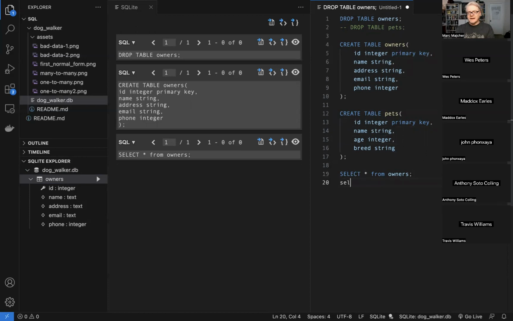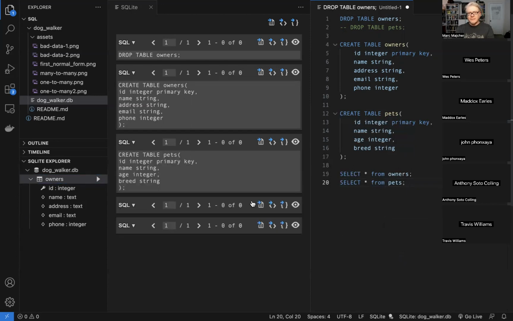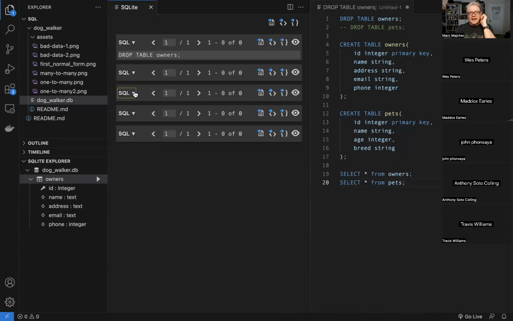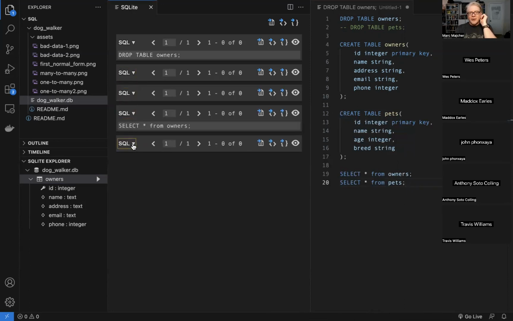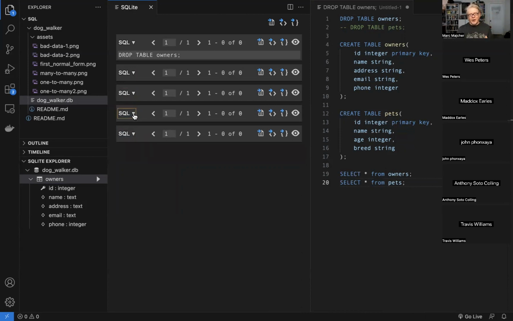Cool. And just for kicks, I'm going to do a select all from pets as well. There will not be anything in there, but there's all our stuff. So we ran these SQL statements to do that. Select from owners, select from pets. Great. No responses, but no errors, which is good.